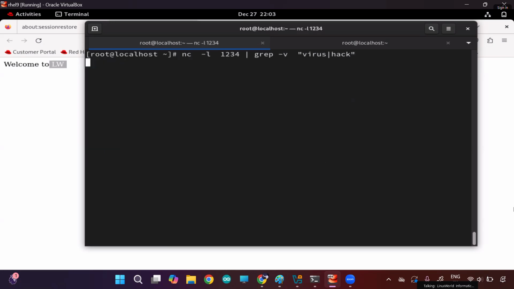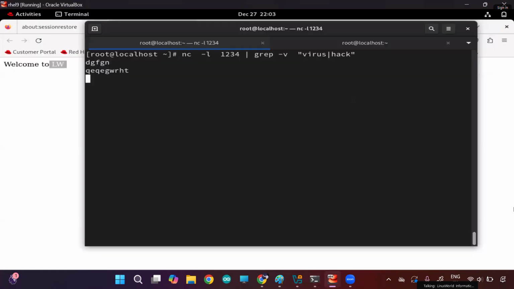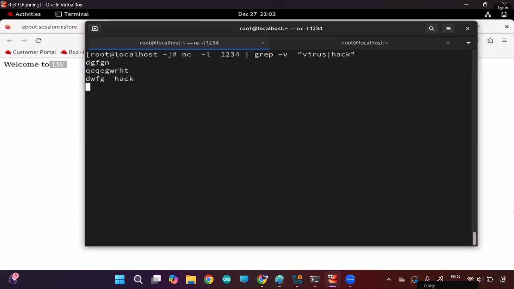Whatever you type here will be posted when the first client connects. Whatever I write here is posted here. If I write hack somewhere, still it's not working. I don't know why. It should work, right? This is a pipe, or, it should work. Let me use backquote. It should work.